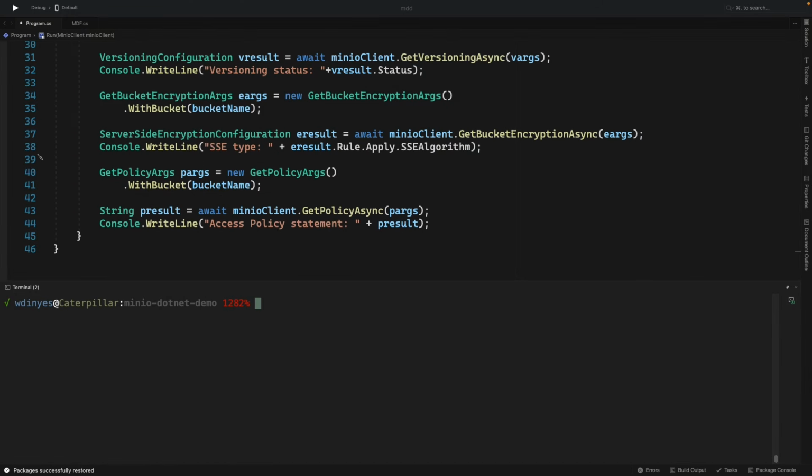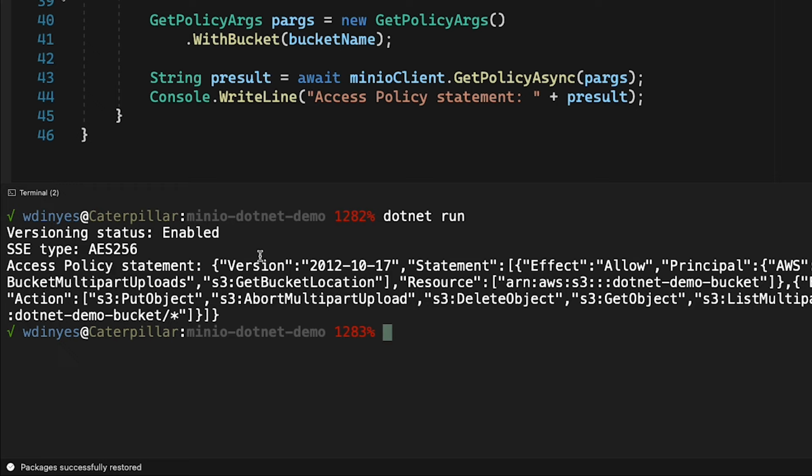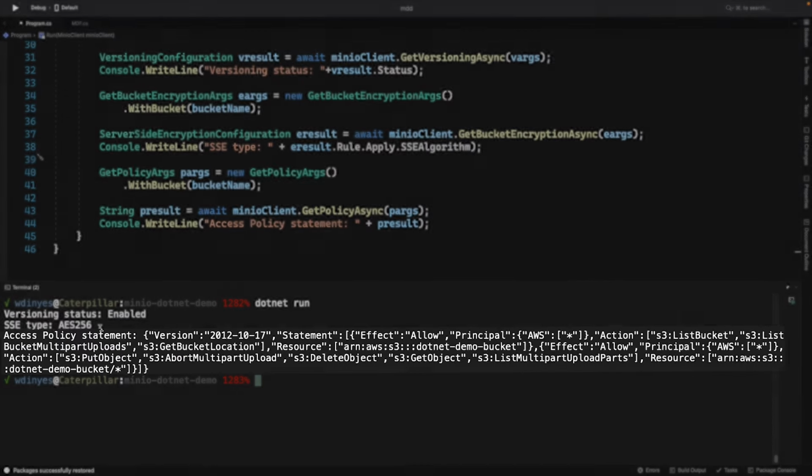So let's take a look at our code here. I'm going to go ahead and run this with .NET run. And what I get out is I have versioning enabled, and I'm using the AES 256 encryption standard, and I also have this very long access policy statement.